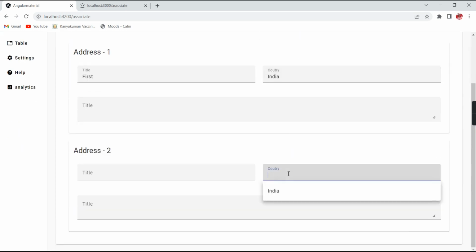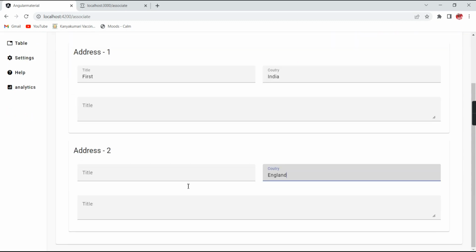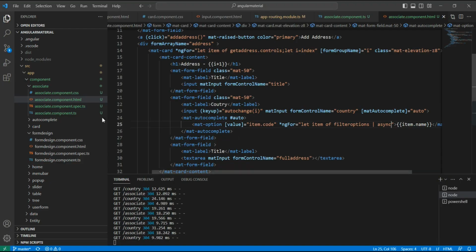Now I'm trying to add the second one. Initially, only India is there. If I'm typing Australia or England, I'm able to get the values. So currently we have completed our autocomplete also. The next thing is we have to get the values from this form array and store them in our API. First let me tell you how to get the data.